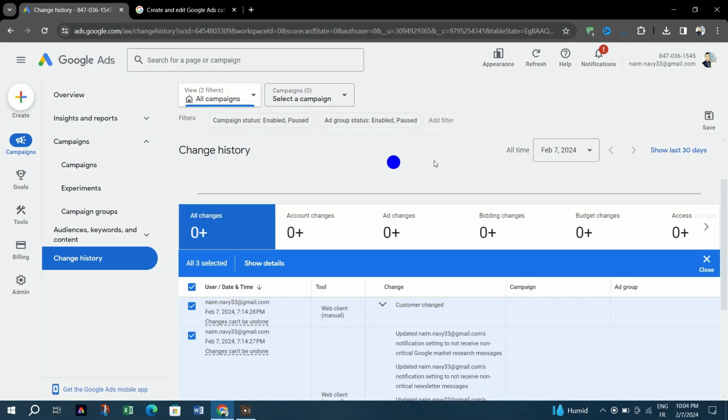While there isn't a direct option to clear your Google Ads history, you can filter the changes by selecting a specific date range. For example, if you want to view changes made from December 15th to the present, simply select that date range and click Apply. This allows you to focus on recent changes and ignore older ones.